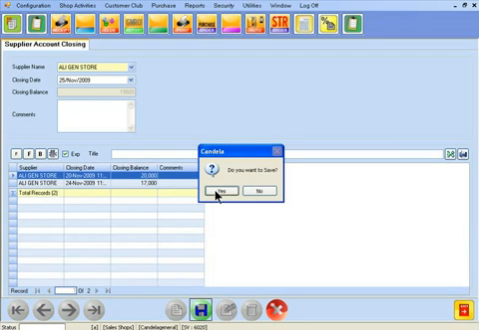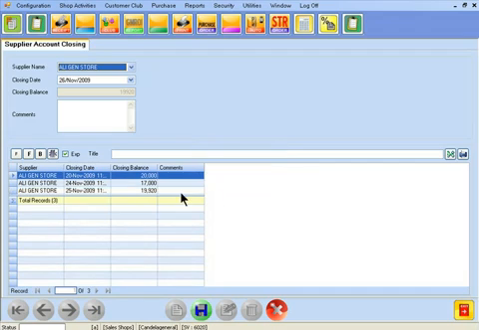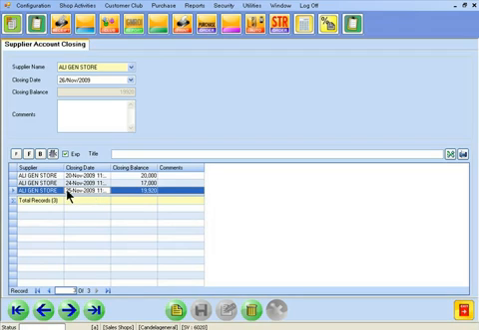Now click Save from the toolbar to save the account closing. The date that displays against the account closing is the date up to which you cannot make any changes in payment, GRN or purchase return. However, by deleting this account closing, you can make alterations in the supplier account.